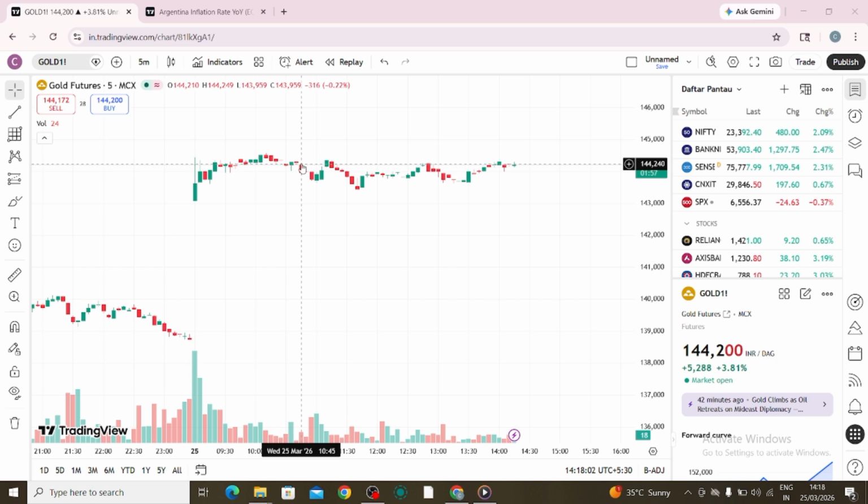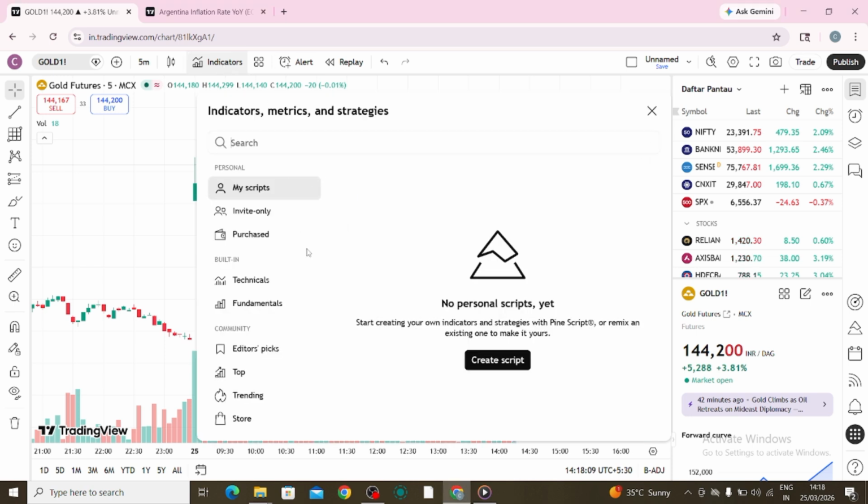Now, once you have access, open TradingView and go to your chart. Click on the Indicators section at the top, then go to the Invite Only tab. Here, you'll see all the scripts that you've been granted access to. Simply click on the script you want and it will be added to your chart.